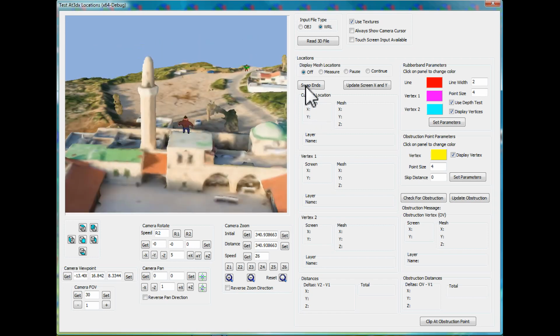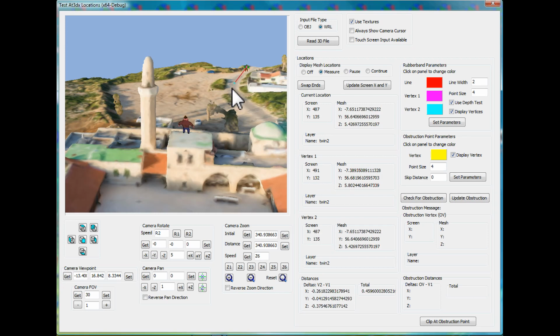Okay. Now, to do a measurement, we click on the measure button, then place the mouse button on the one brother, and while holding down the left mouse button, we draw out a rubber band until we get to the second brother, and then I let the button go. This shows us the vertex on the one end of the rubber band line, and this is the vertex on the other end, and this is the distance between the two vertices.